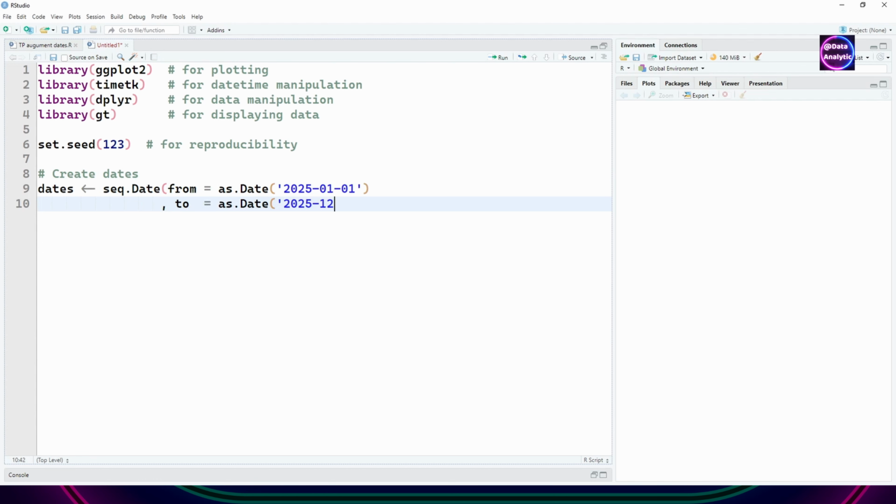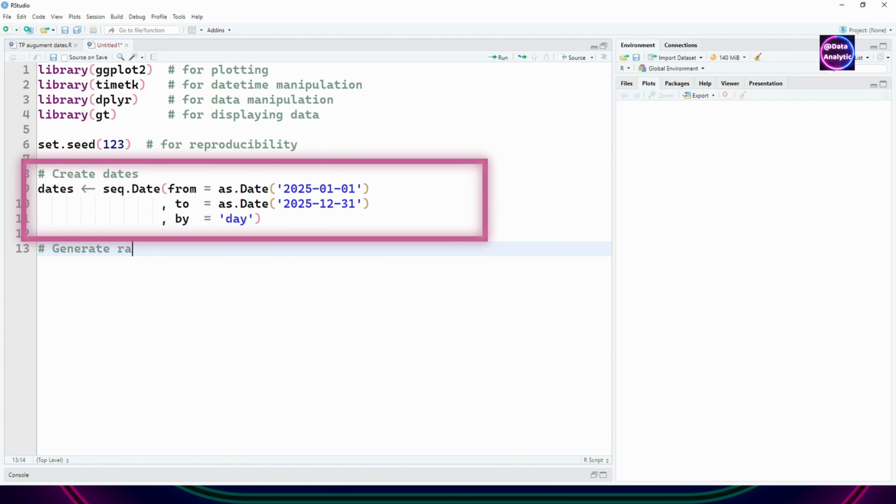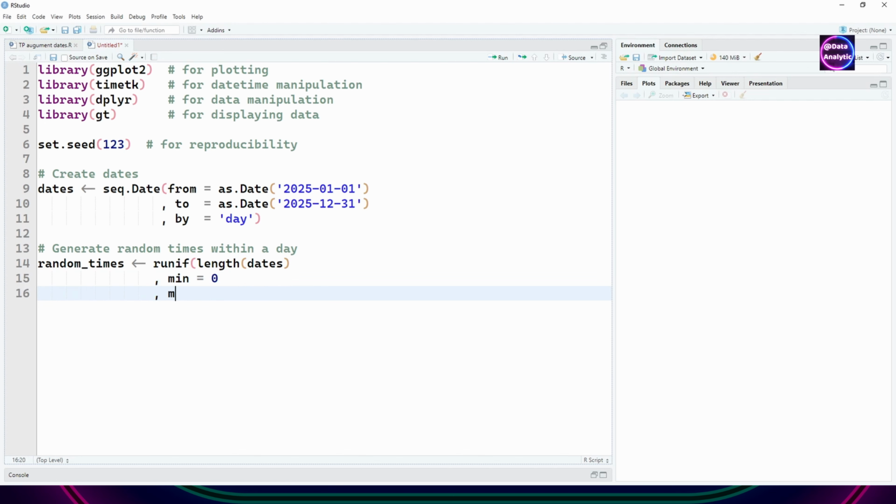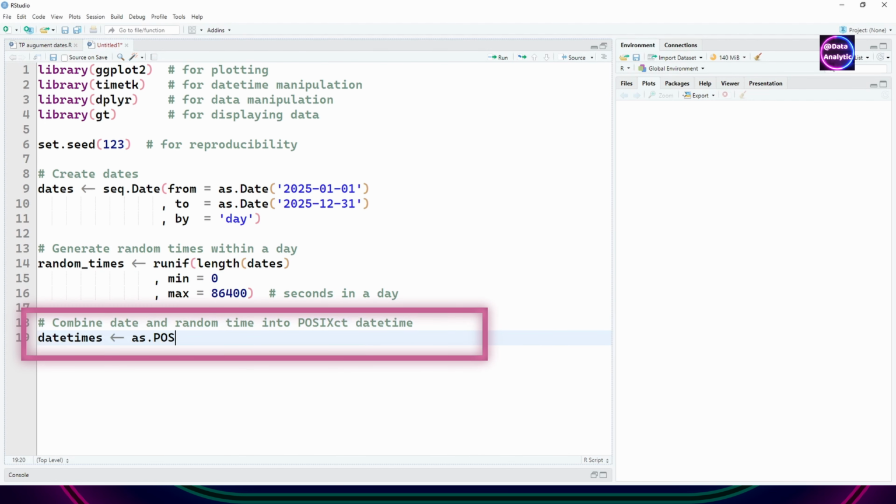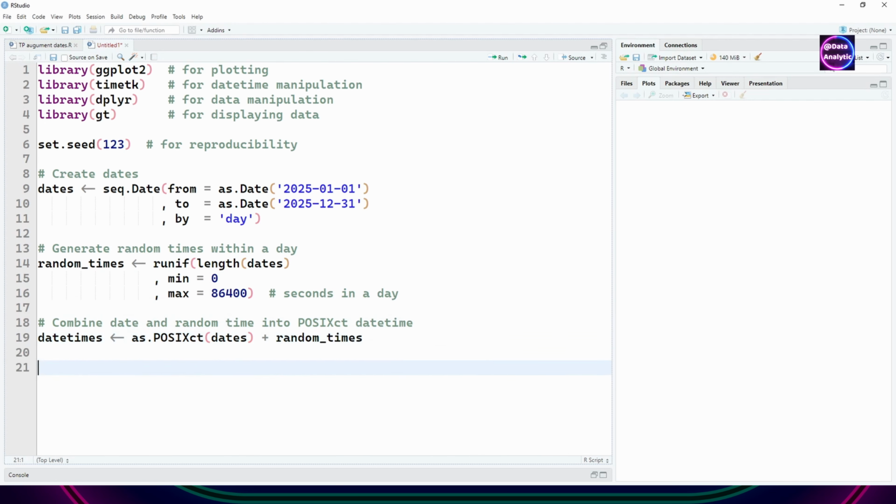So obviously we will need some dates for 1 year, and then I'm going to create some random times. And then finally, we'll combine the date and the time together. So the final data frame is going to look something like this. You can see it has dates along with the times.